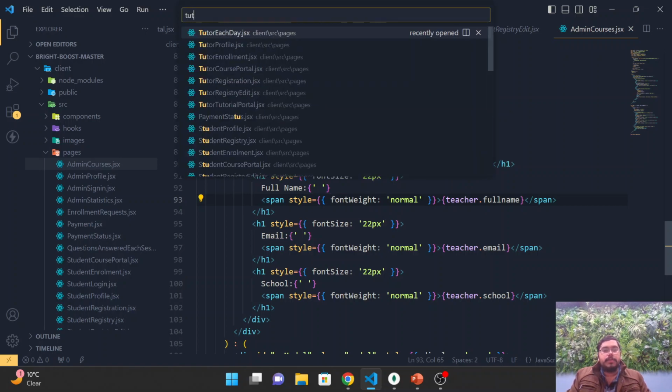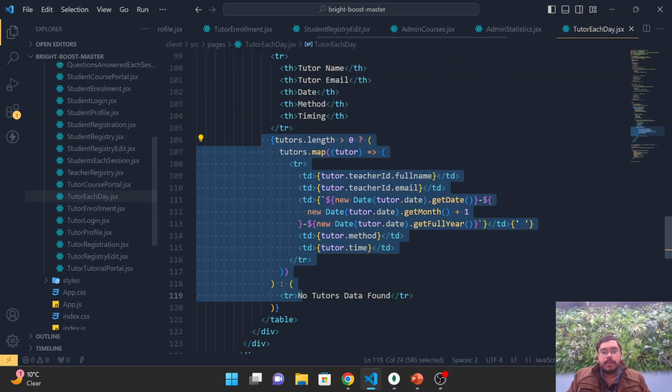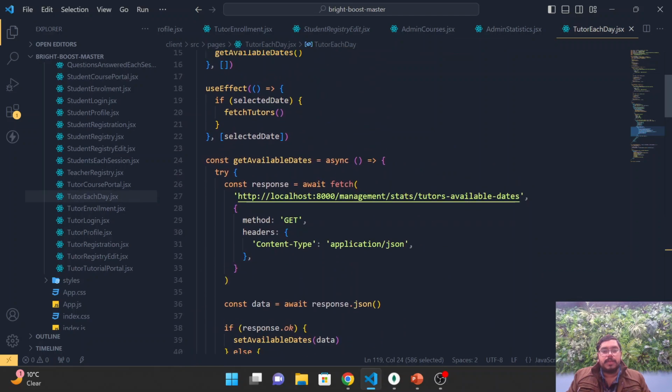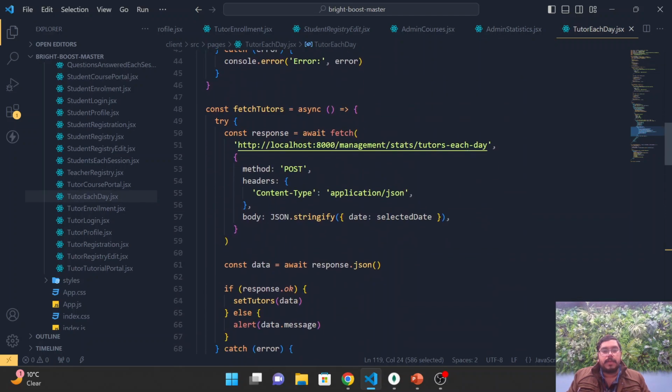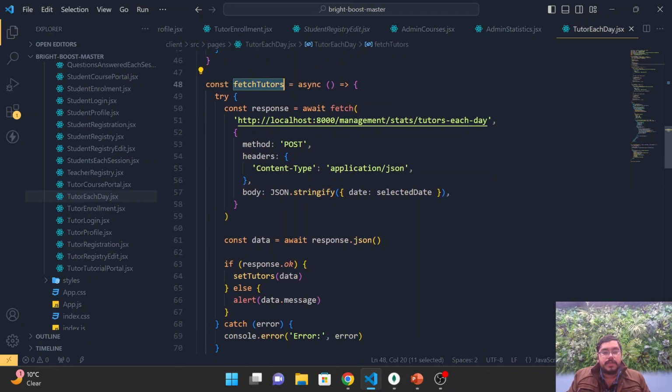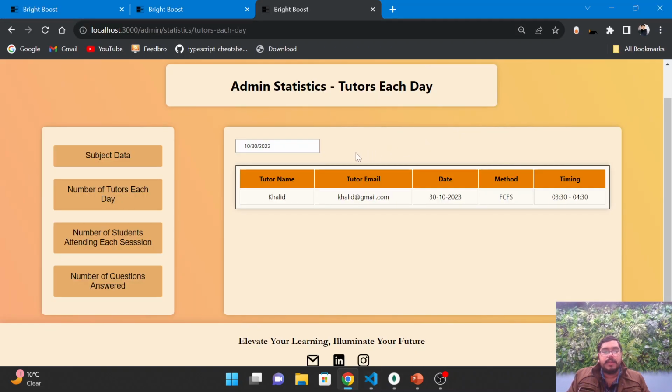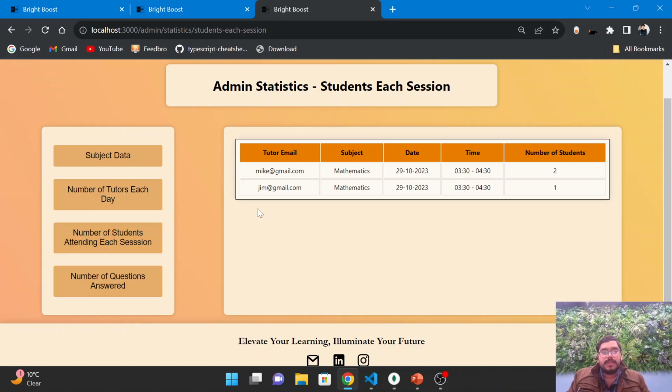let's say tutor each day. It's the same thing that we have here, fetch tutors. This is the function which is fetching all the tutors and displaying them in a table. Number of students each day doesn't have any filter involved. It just shows the number of students that are attending the sessions. Like for this teacher, this many students are attending.